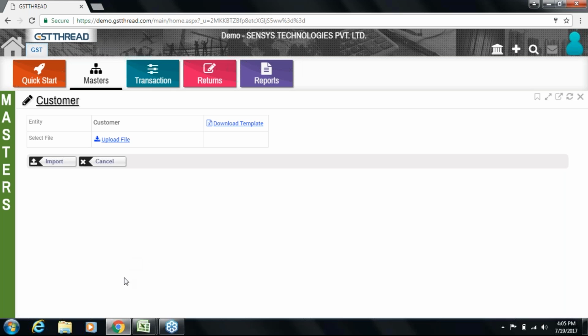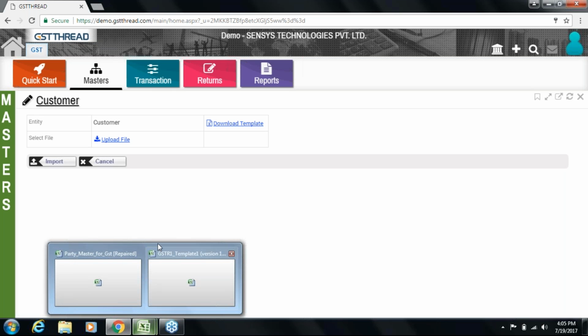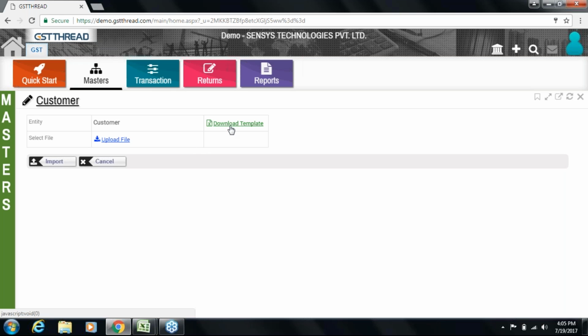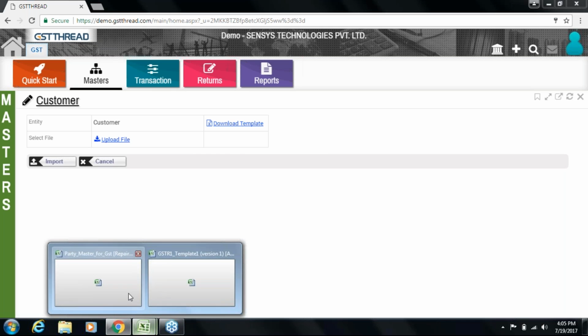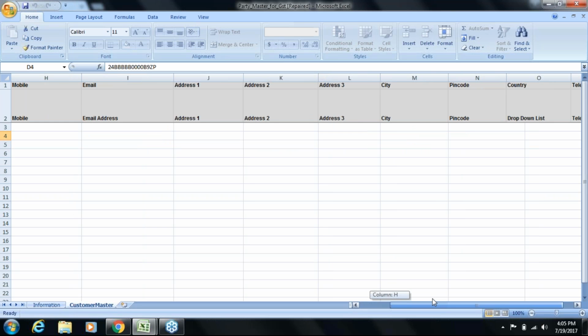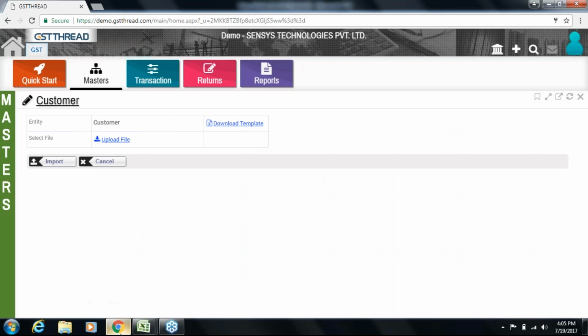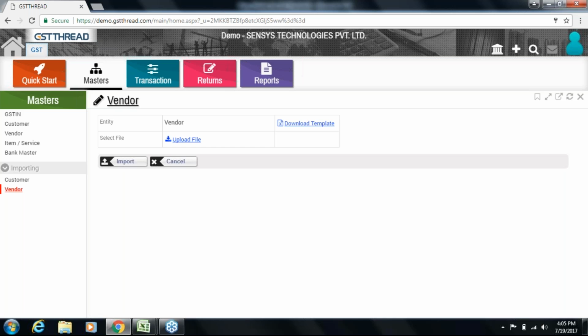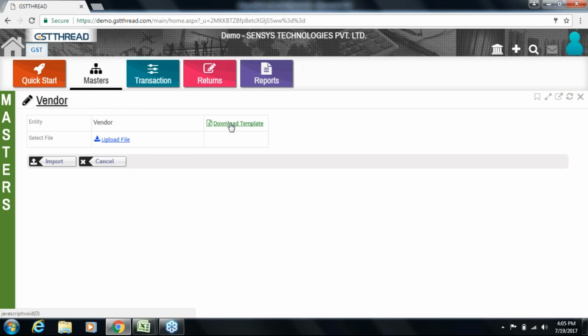As mentioned earlier, customer and vendor master can be imported using the predefined Excel template that is provided here. Here we need to mention the customer code, name, GSTIN and all mandatory fields as explained earlier, which can be uploaded and imported here. And for the vendor master, we provide a predefined Excel sheet which can be downloaded, filled in with the basic details, and then uploaded and imported.